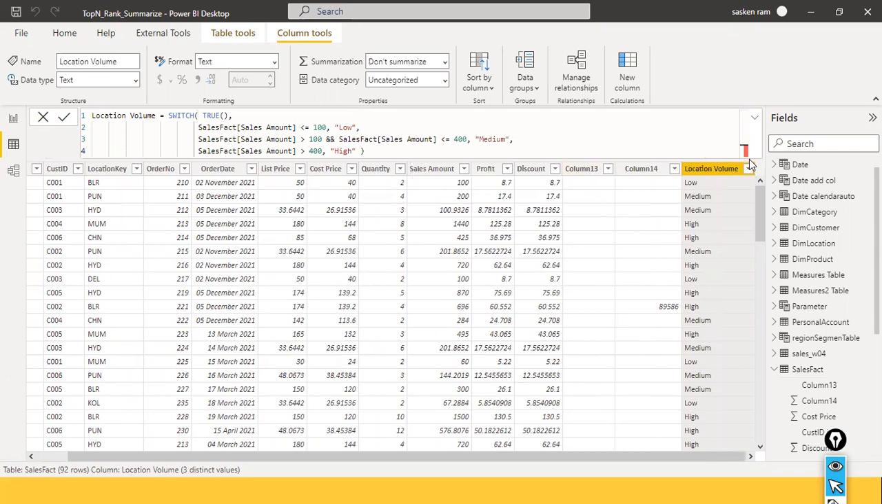Location name, right? So what happened? This is called your calculated column. When you define the calculated column, the DAX creates a row context automatically. So in this case, what happened? Iteratively, it goes to each and every row and checks whether the sales amount is less than or equal to 100.